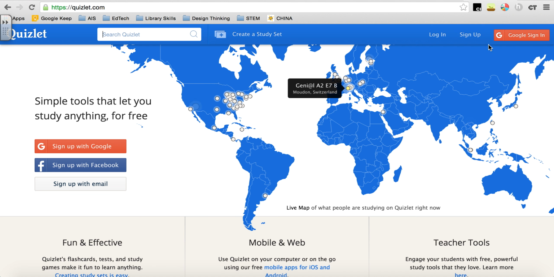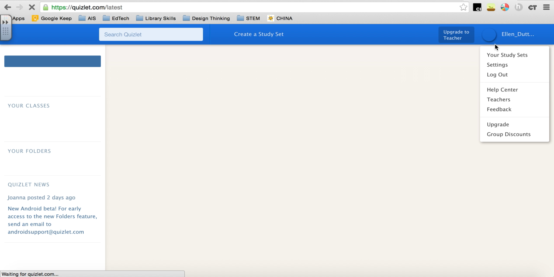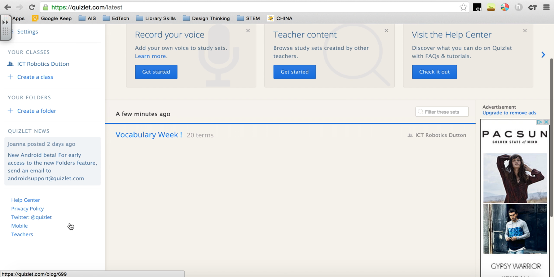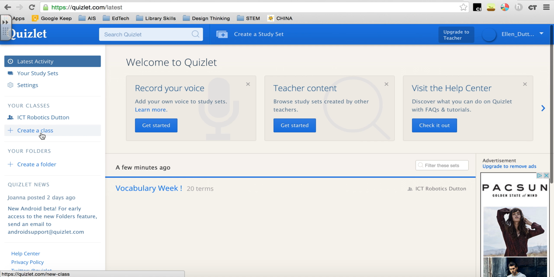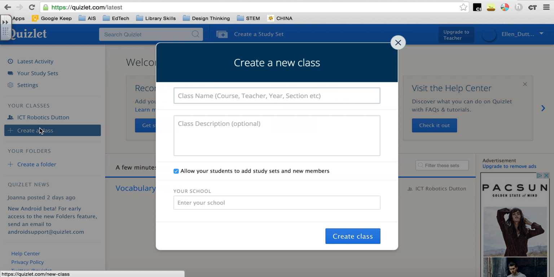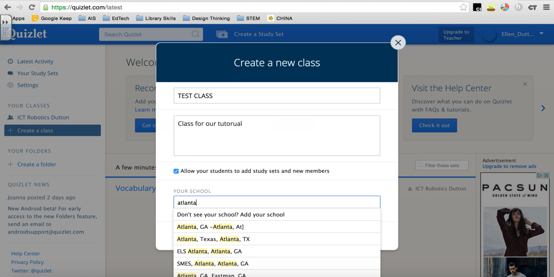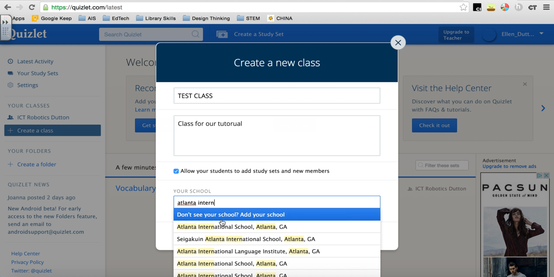So you're going to go to Quizlet, and as we're a school with Google Apps for Education, you can just click the Google sign in and it will sign you in automatically. And you're going to want to create some classes. So I'm going to create a test class for our tutorial. Allow your students to add presets. Okay, Atlanta International School.